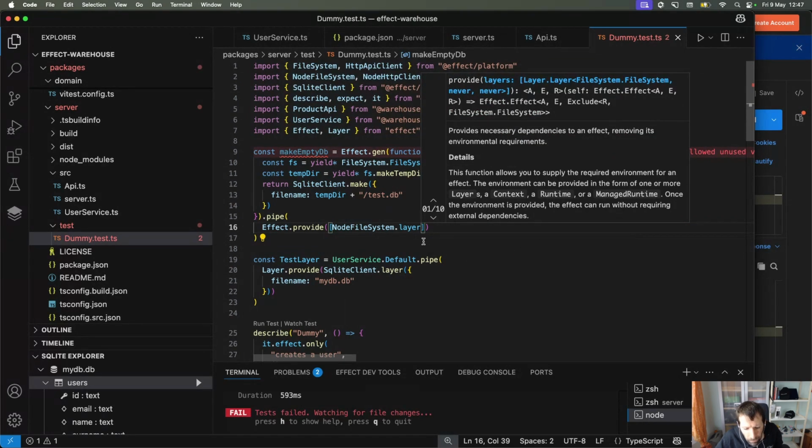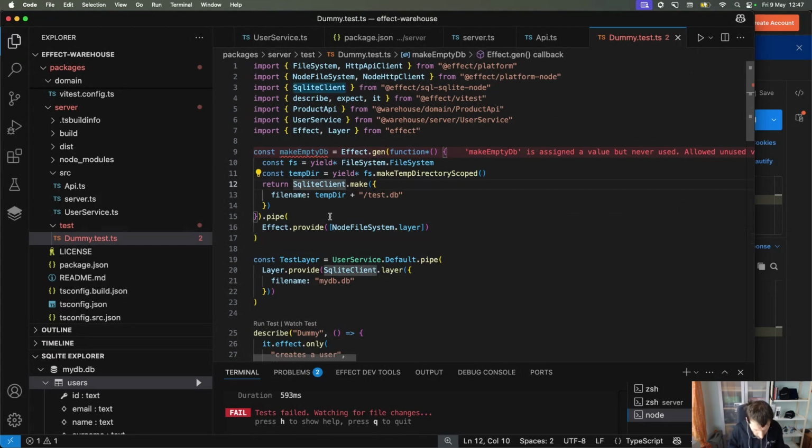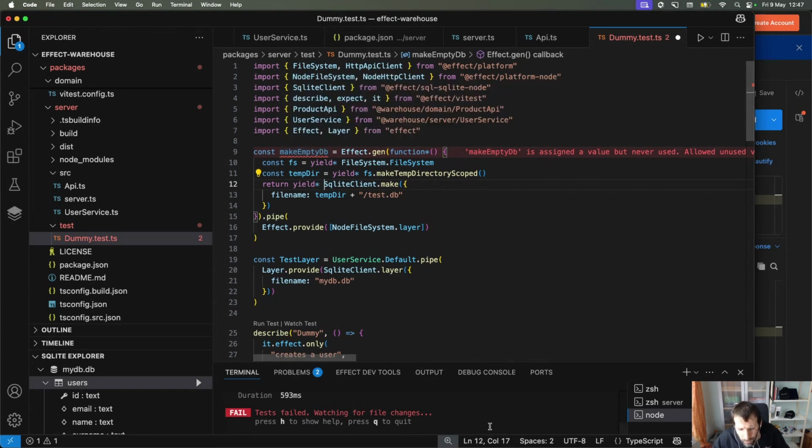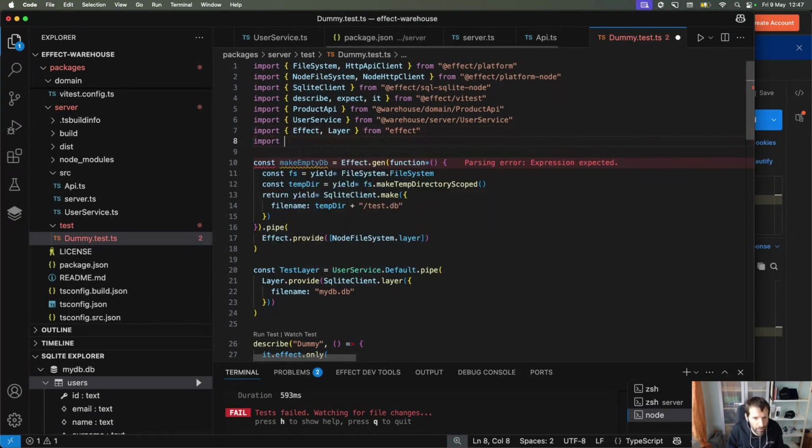Yes. Oh yeah, that is an effect, so we need to yield it. I expect this to be an effect that returns a SQL client, may fail with a platform error, and requires both a scope and reactivity. Reactivity, I think, should come from another package.